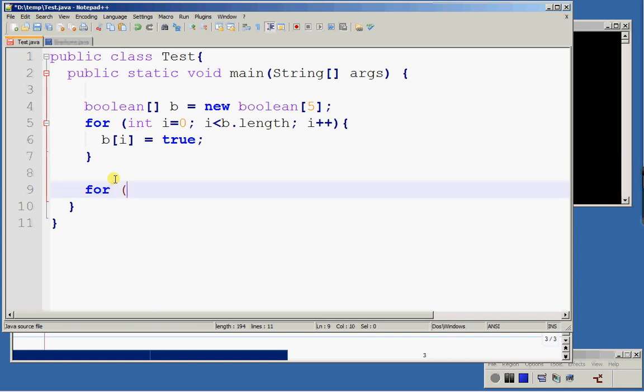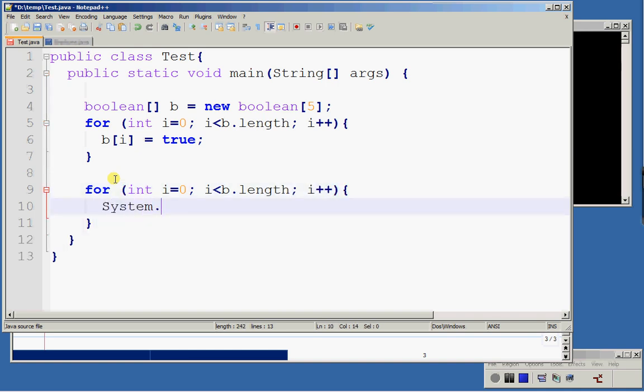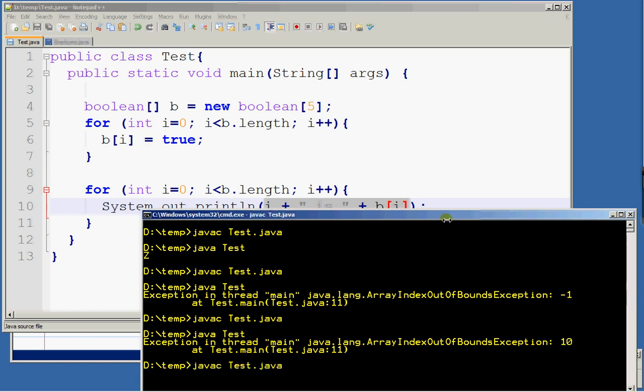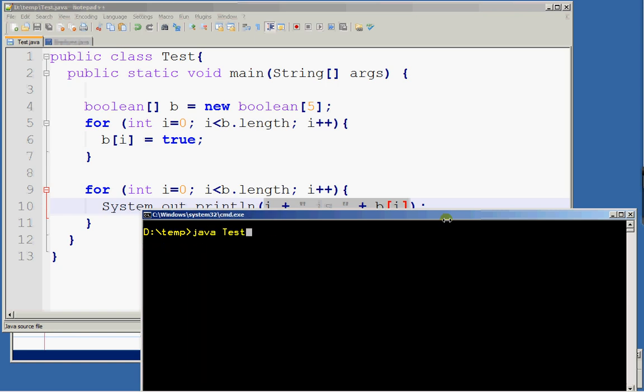Similarly, I can use a for loop to retrieve all the values of the array. I can do System.out.println(i + " is " + b[i]). So during the first iteration, it's going to print 0 is true. b[i] stores a boolean. In the second iteration, when i is 1, you print 1 is true, and so on. Let me save this, and let's try to compile and run it. As expected.